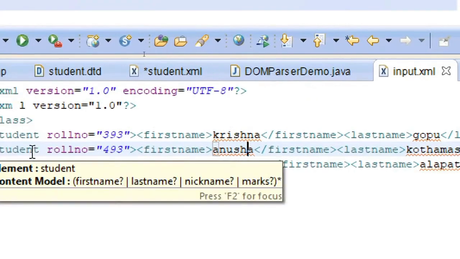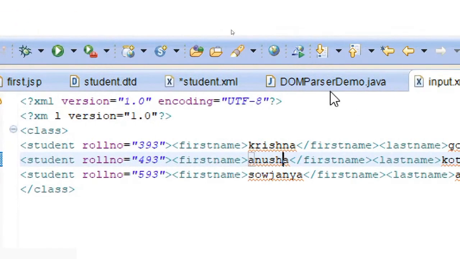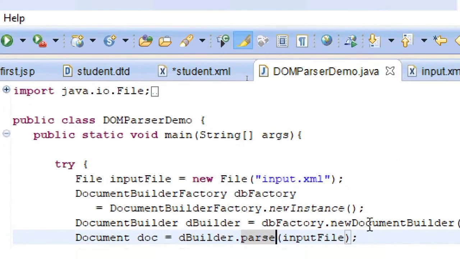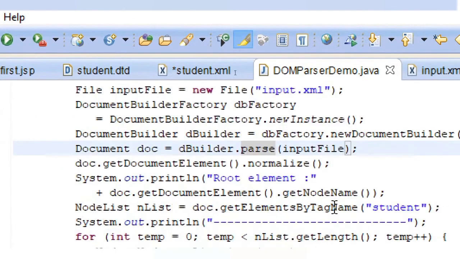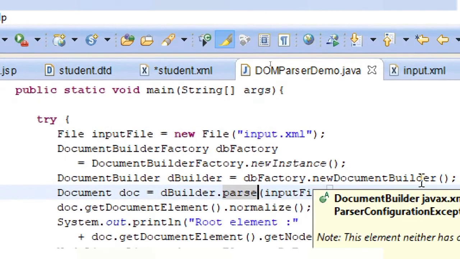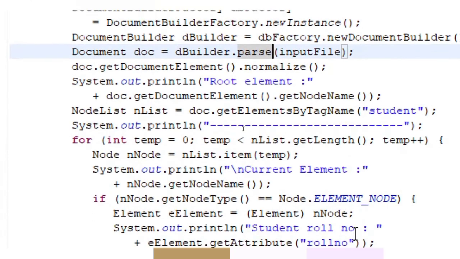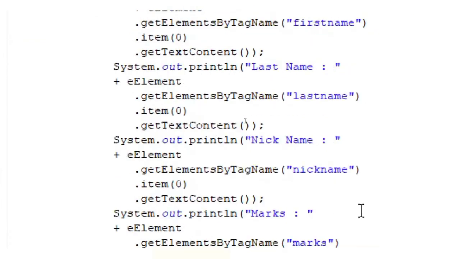Now what I am trying to do is fetch this input.xml document into my DOM parser and then process it. As I mentioned, the steps are simple. Whether the parser you are using is DOM or SAX, first you need to create the factory instance. Using the factory instance, you create the document builder. Using that, you parse the XML document, then get the values tag by tag and return the values that are required.